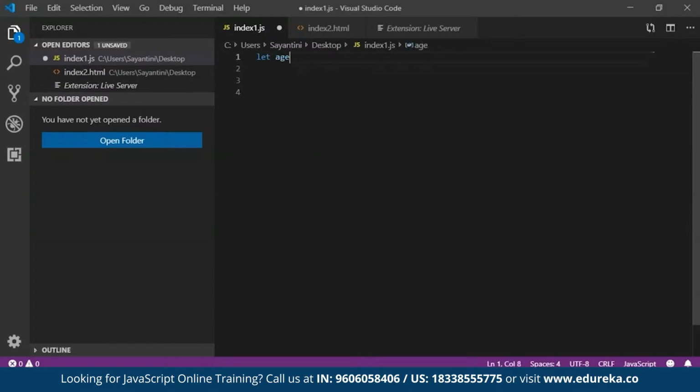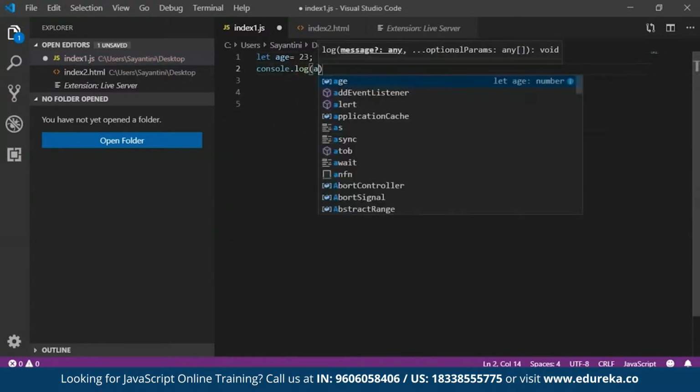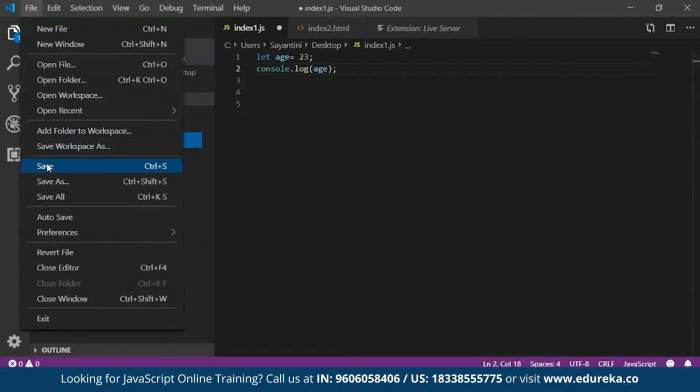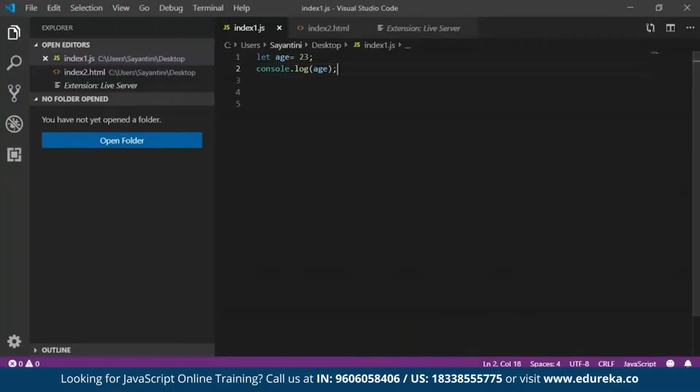Let me just take the variable name as age. For age, we have a specific value. Suppose I'm giving the age as 23. Now when I type console.log(age), and then save this again, and go back to my website and refresh it, you can see that it gives me the value 23. So here I'm declaring a variable, but also giving it a constant value.